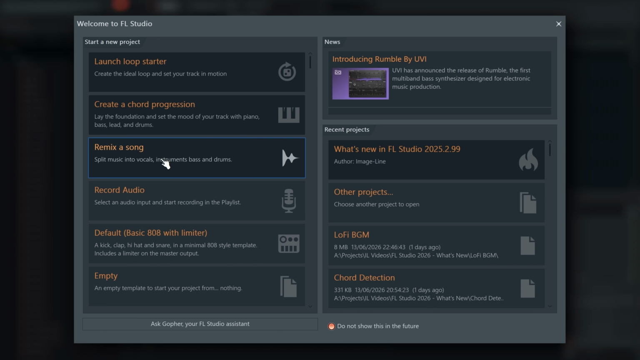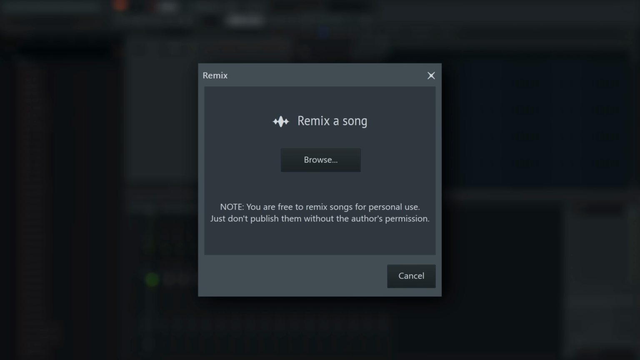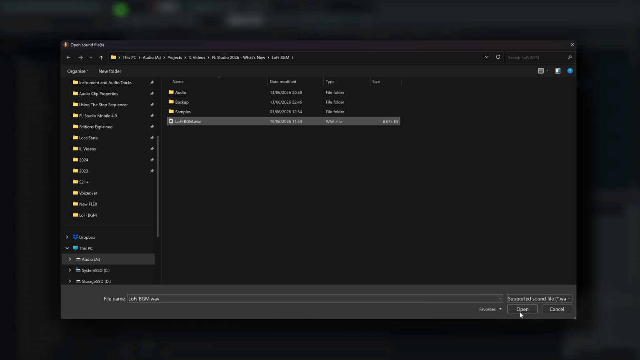In the Welcome window, you'll see a new Remix a Song option that loads and stem separates a track in the playlist with a single click.